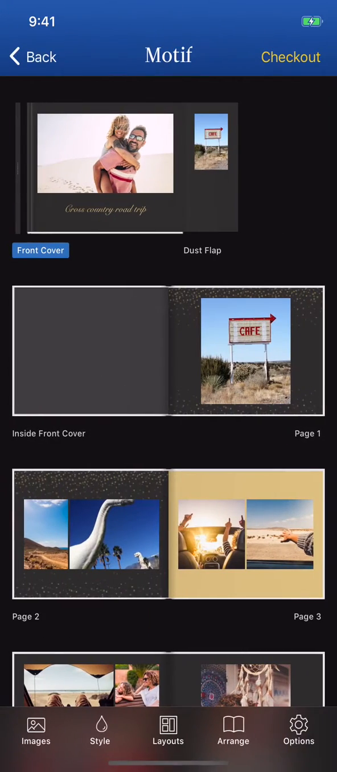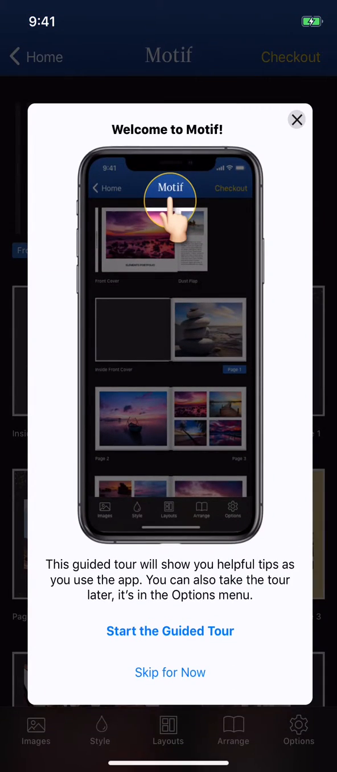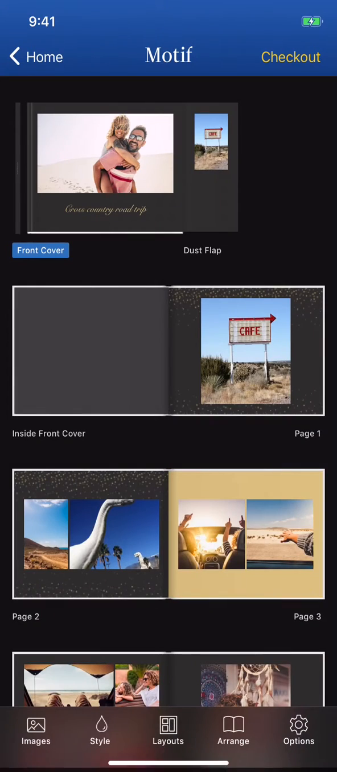If this is your first project with Motif, a guided tour pops up. Select this if you'd like us to walk you through the process. If not, just tap skip for now or the X in the upper right corner of the screen and do your thing.